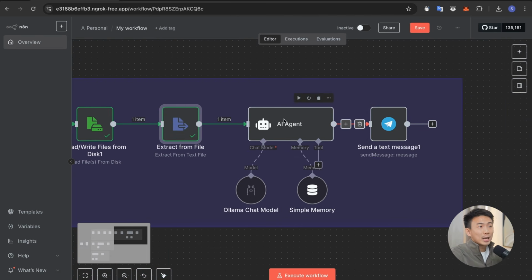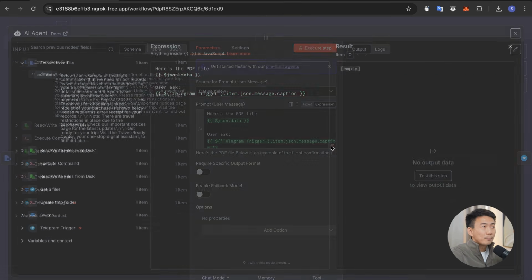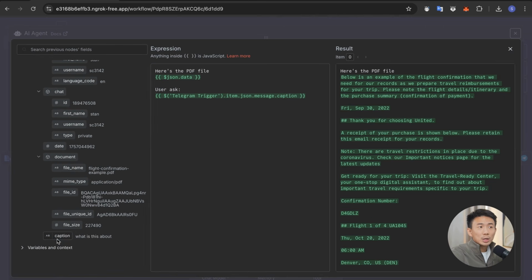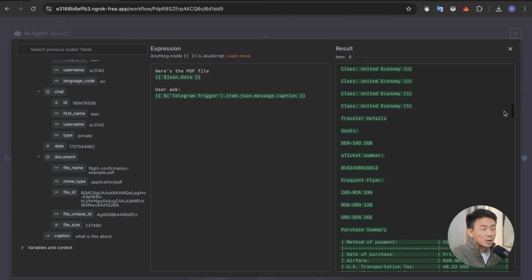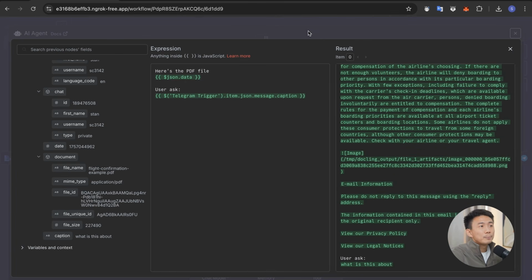Finally, we use the AI agent node we used before. The prompt is simple as well. We'll pass the PDF file text to it. We will also include our user's question from earlier in Telegram. Using the caption, we'll input it. It passes the entire file and question to our local AI agent for processing.